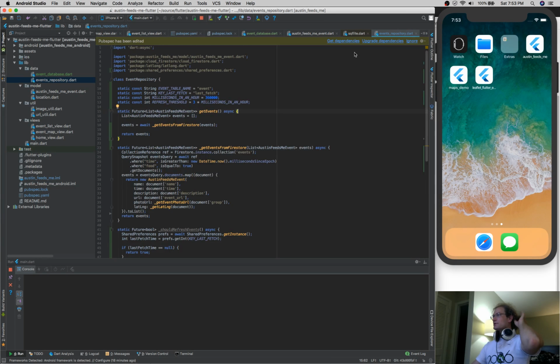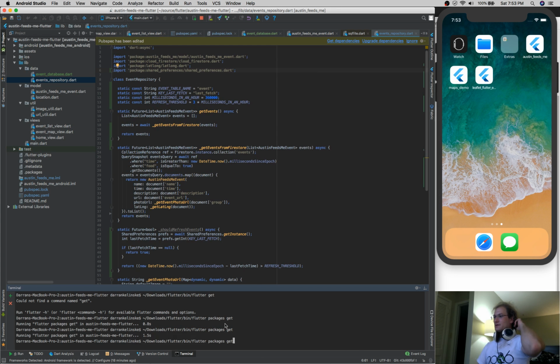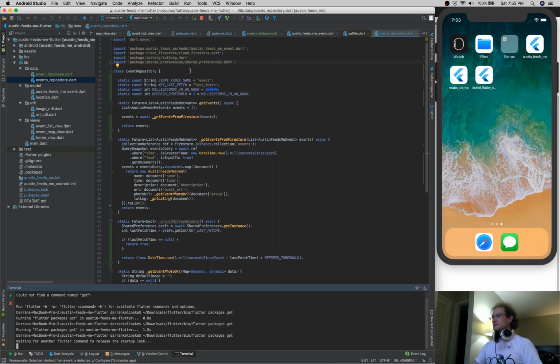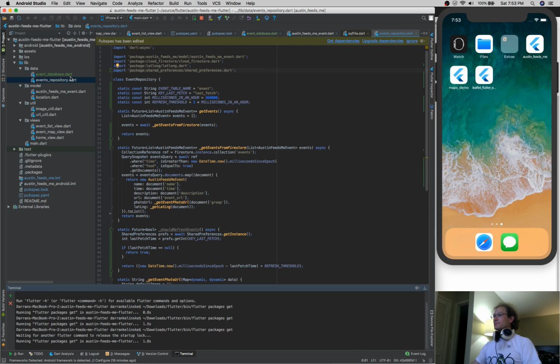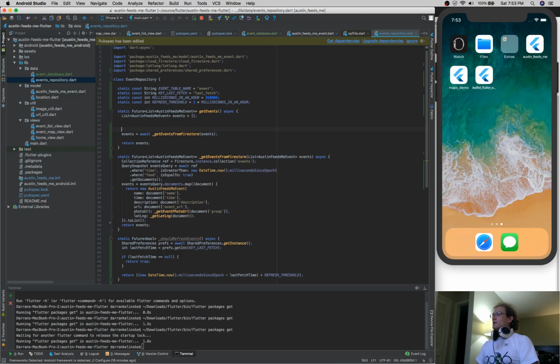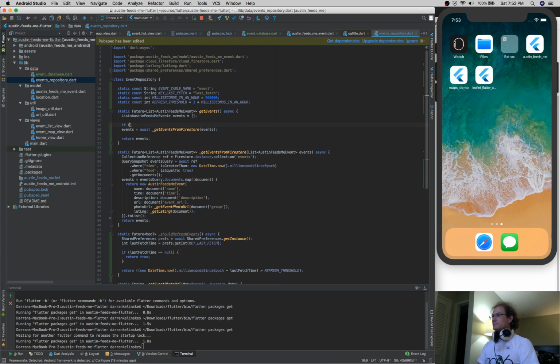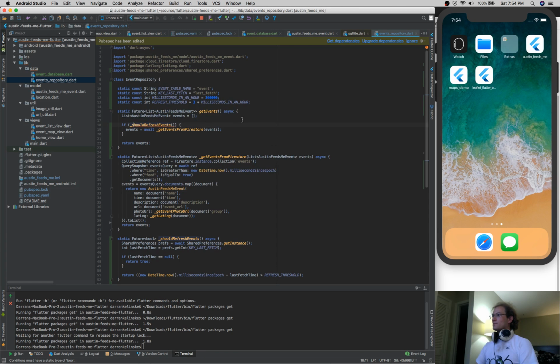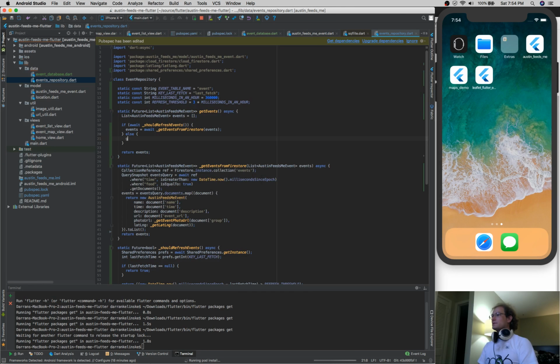So I'm going to kick off a build here. Something's happening today with my syncs, with my package syncs. Oh well. So if should refresh events, we do that, else get events from database.